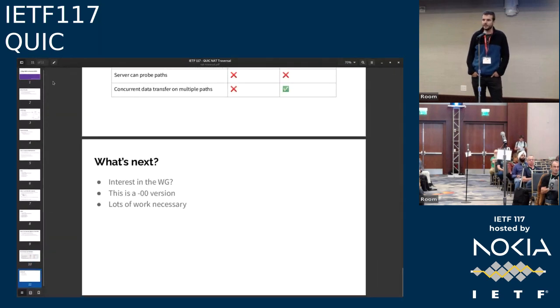So I'd like to see if there's interest for this work in this working group. Obviously, this is a 00 version, so there's a lot of work to do, especially around the ICE parts.